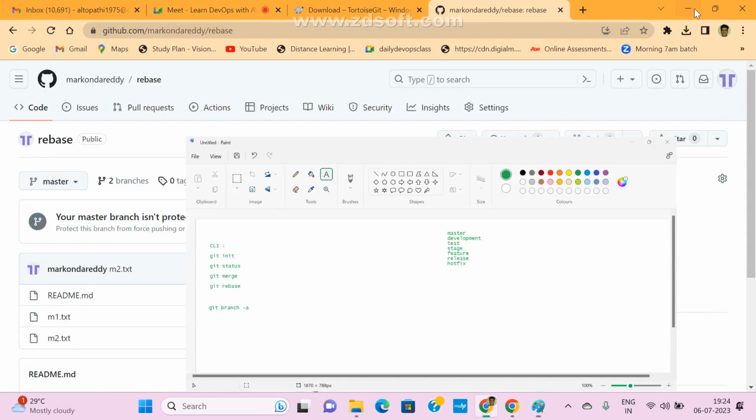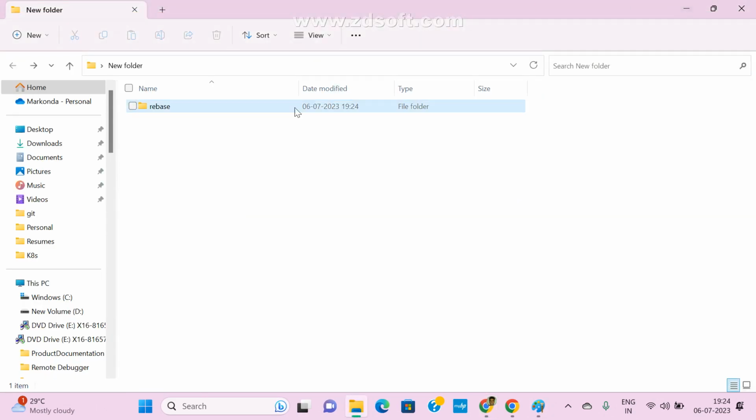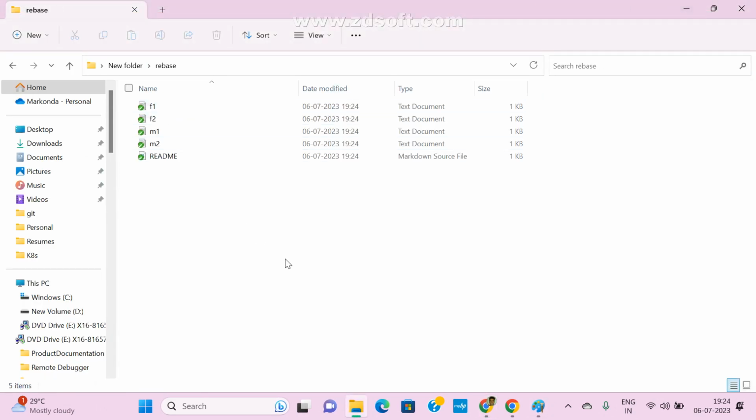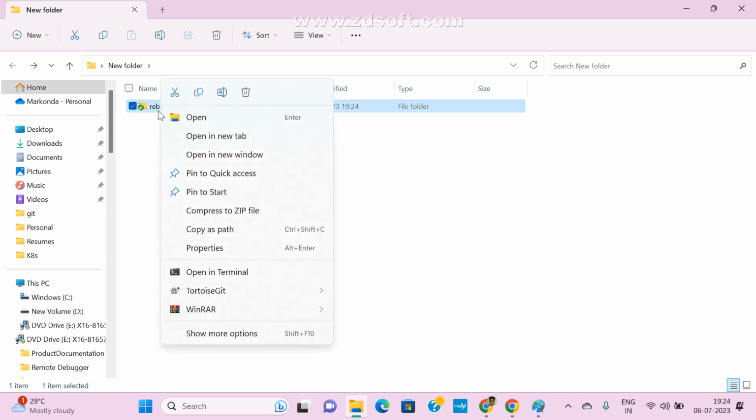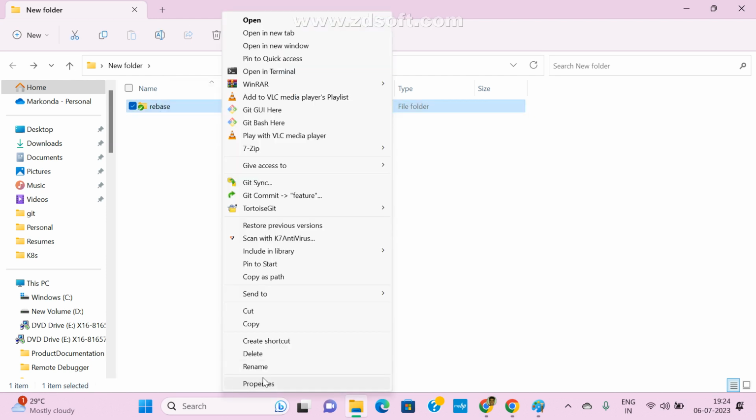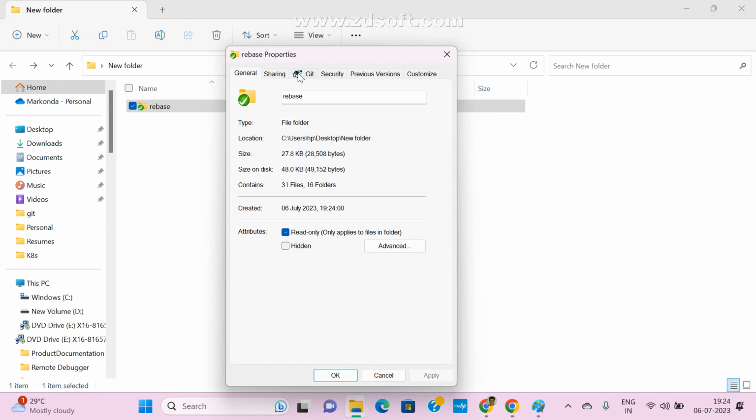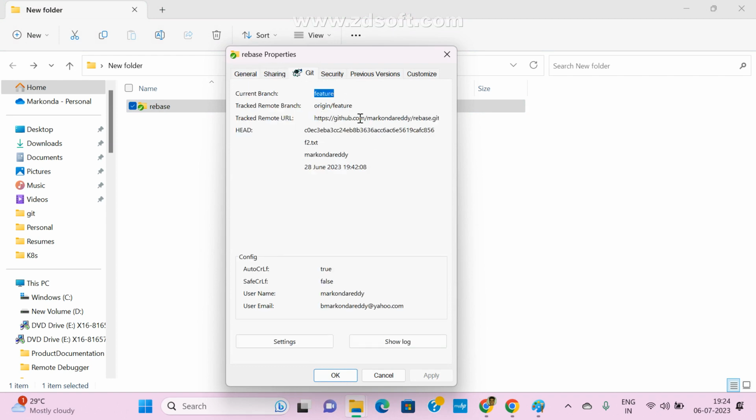Close it. Now come to this. Now observe here. Now how to see whether it is pointing to the master branch or to release or feature and so on? Right click, go to properties. Go to git, and now observe here.